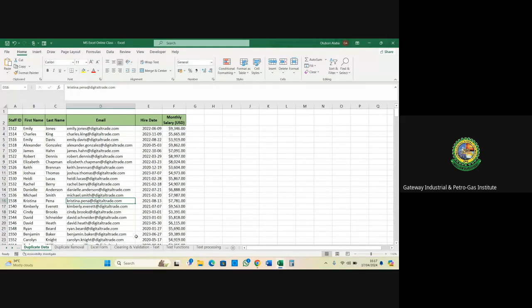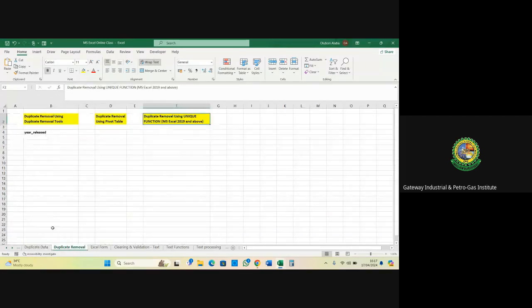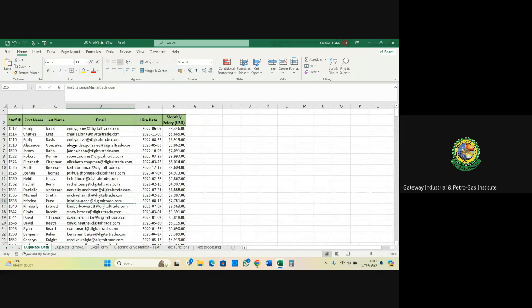Now, number one, let's remove duplicates using the duplicate remover tool. Do you understand now? We want to use this now. So simply go to your data, click anywhere in your data. But I want to recommend that before you use this, make sure you have a copy of the original data set, in case you want to make reference to it. I will show us what I'm trying to say.